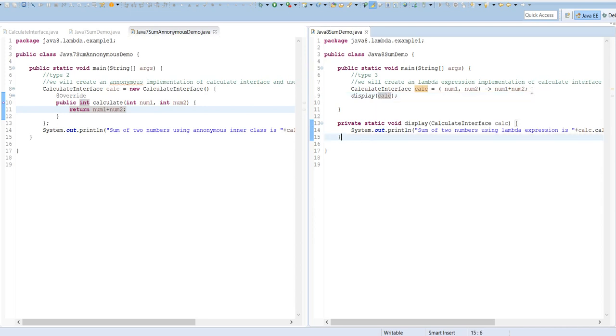So we have clean code, we have reduced the number of lines of code, and we are performing functional programming in Java using lambda expression. So I will end this particular video, and we will also look at a couple more examples by using lambda expression.